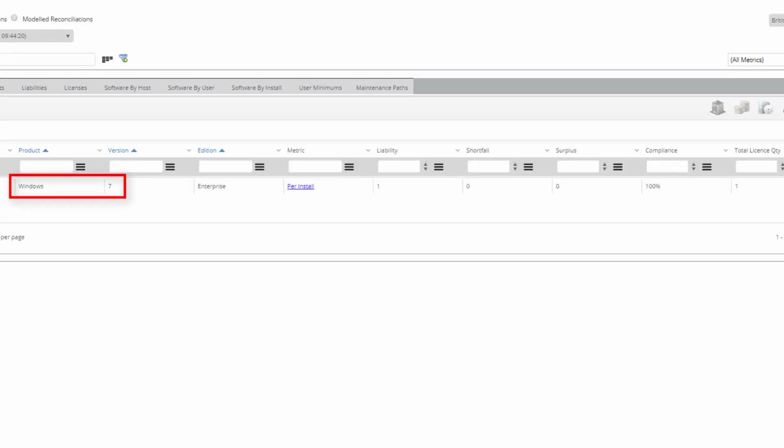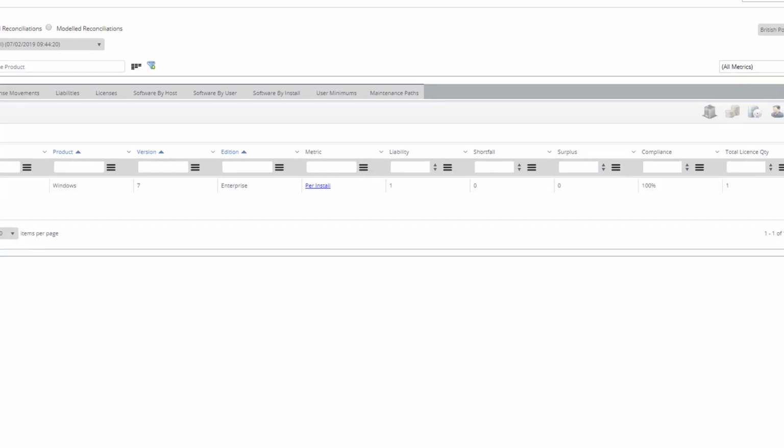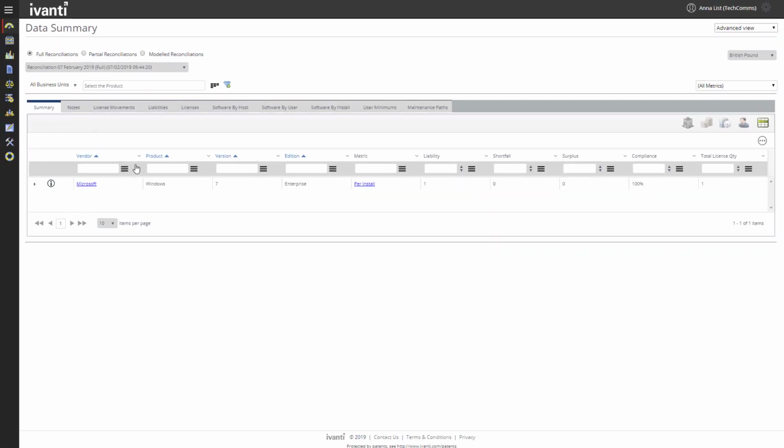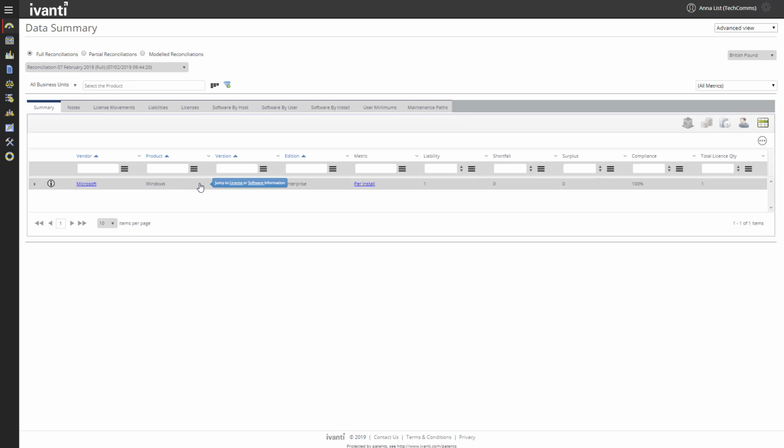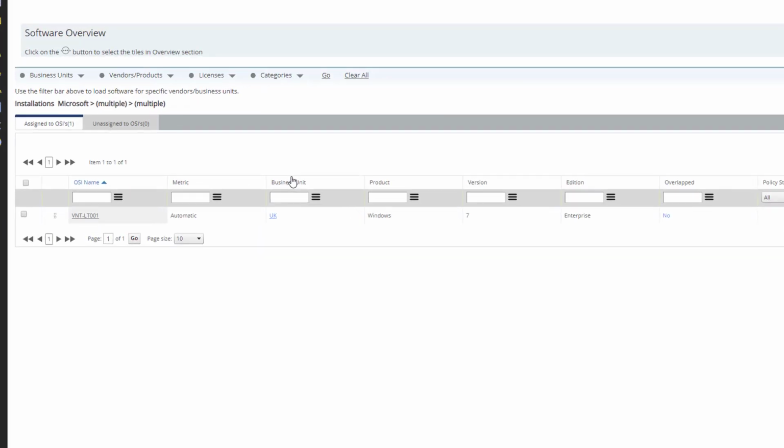If we look at my latest data summary, you can see that there is a single instance of Microsoft Windows 7 Enterprise with a liability of 1, a shortfall and surplus of 0, a total license quantity of 1, and a compliance of 100%. All is good. If we hold the mouse over the product, we can jump to the corresponding software record, where we can see that the software is linked to the UK business unit.